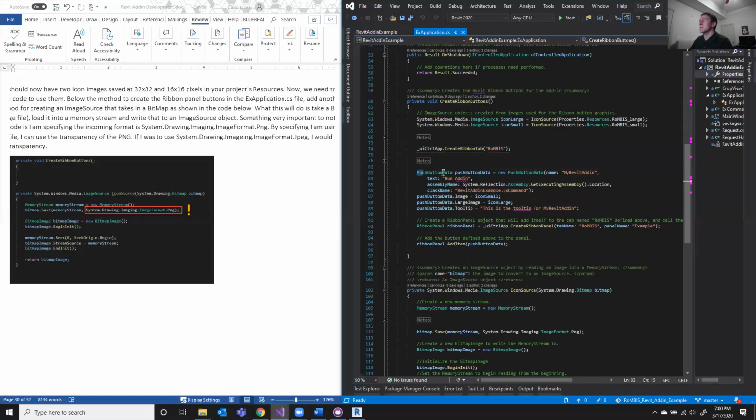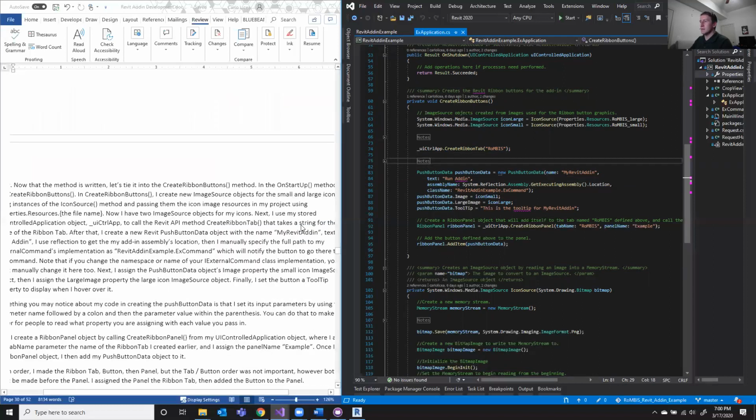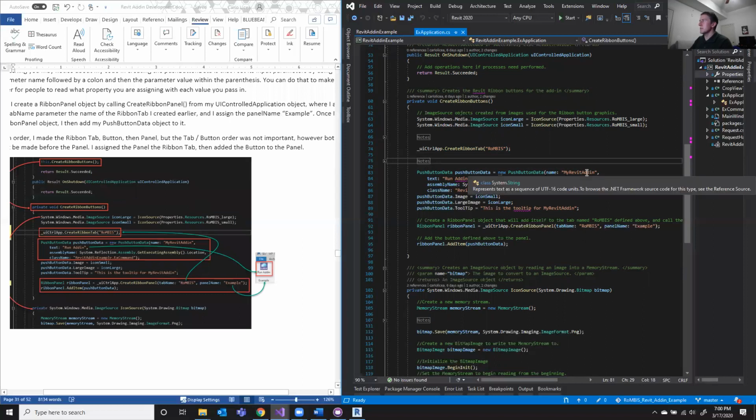What you do need to do is create a new button for your add-in. It is a PushButtonData object. So I'm going to say that my variable of push button data is equal to a new PushButtonData object. It has a name of my RevitAddin. This does not get displayed, so you don't have to worry about what that one is. Its text is going to be Run Add-in. The assembly name tells the button where to go to find the command to launch.